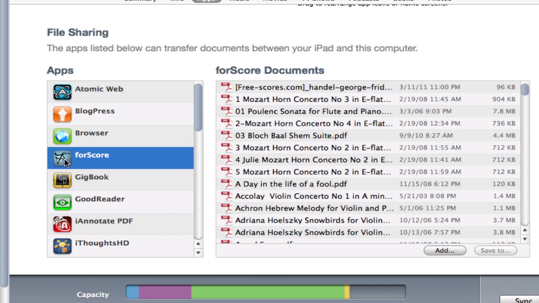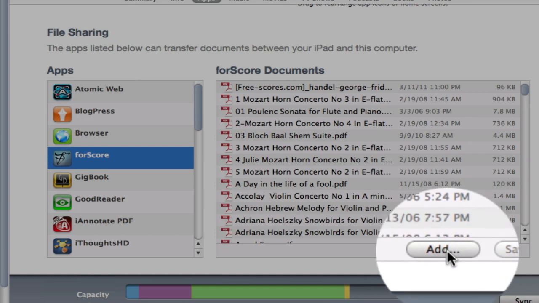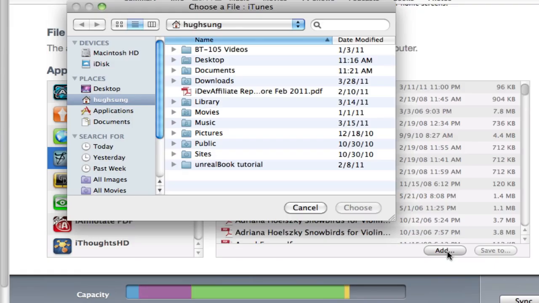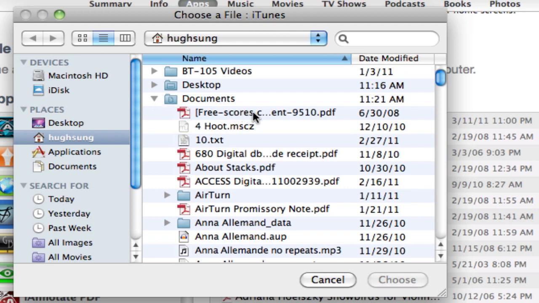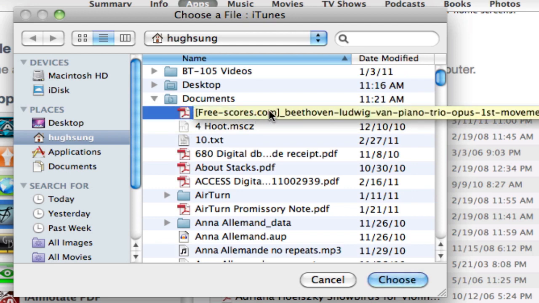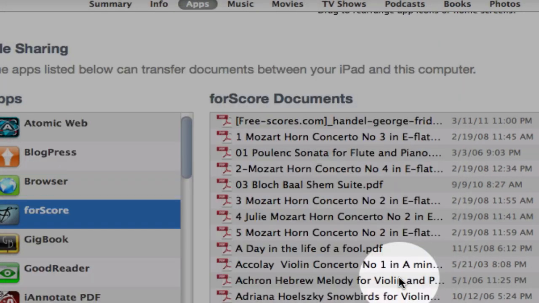So after I click on forScore, or whatever app you want to choose to move your file into, I'm going to go to this button that says Add and click on that. You're going to be taken to a navigation screen. I'm going to go ahead and go into a file that I want to copy over. It's within my Documents folder over here, and it's this file that I got from freescores.com. It's a Beethoven piano trio. Let's go ahead and click on that and select that, and go ahead and click on Choose.